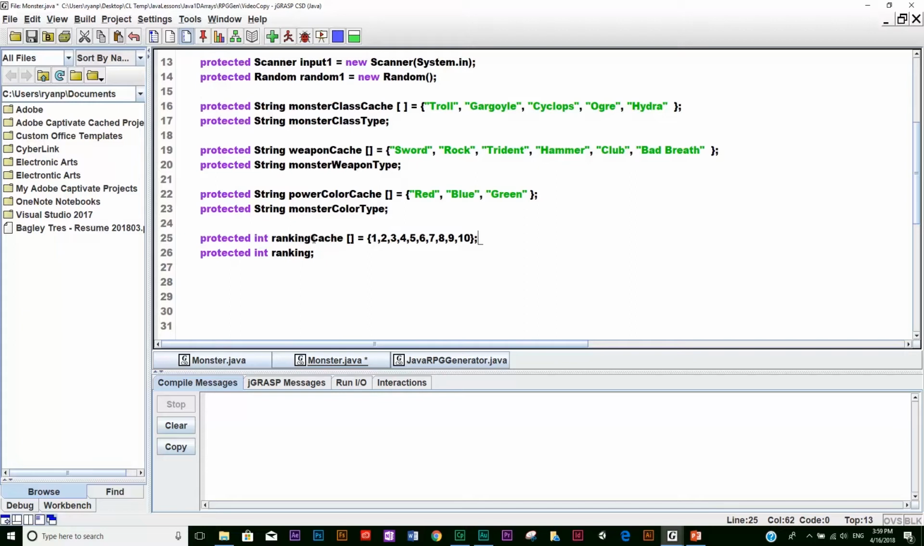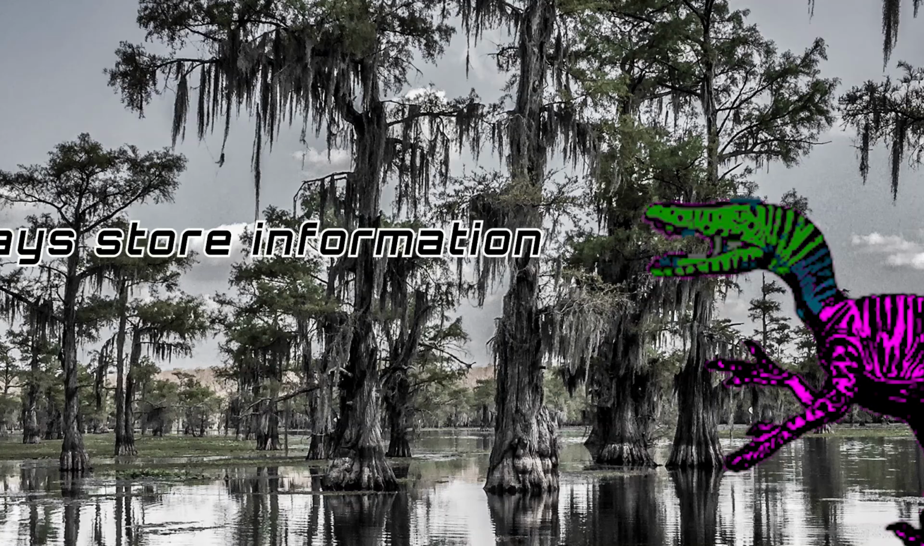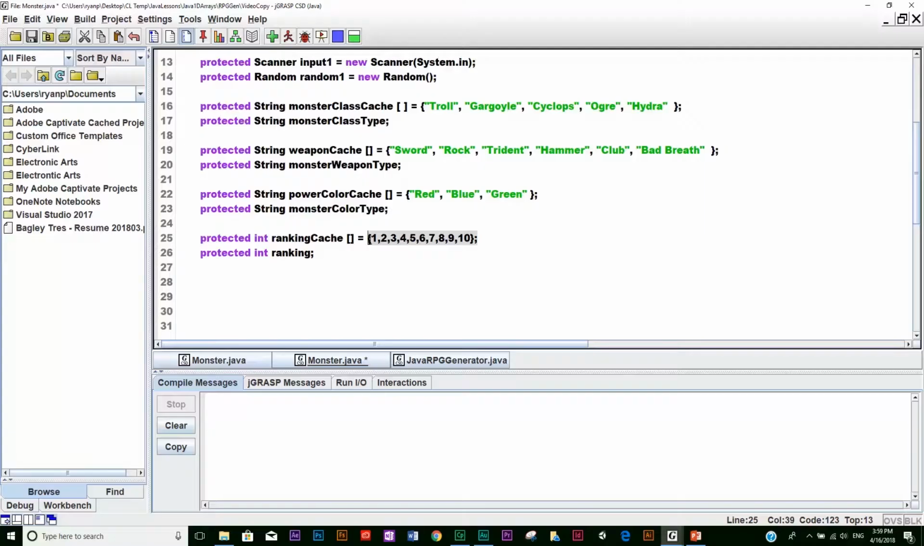Next, rankingCache. Again, this is another array. We're going to put in integer values, and it goes from 1 to 10. 1 is at the 0 position, and 10 is at the 9 position. Remember, 0 for the first one, 9 for the last one. You'll forget it. Hopefully not, but if you do, that's okay. Again, we have a protected integer right here called ranking. We'll use that to store it for the individual monster.